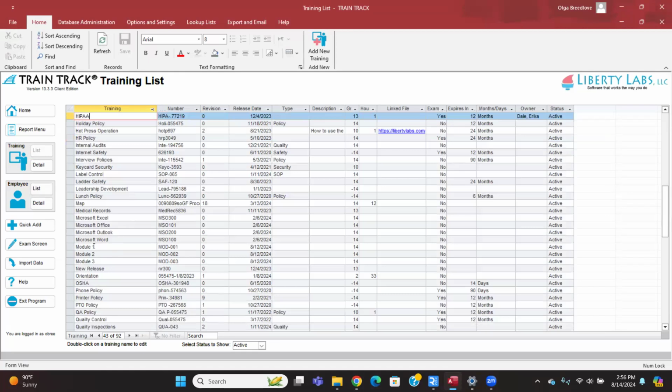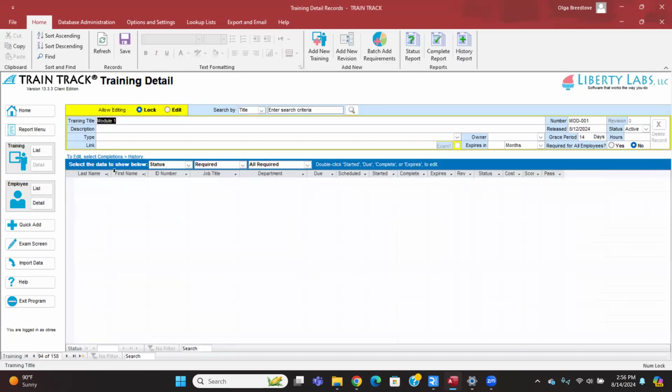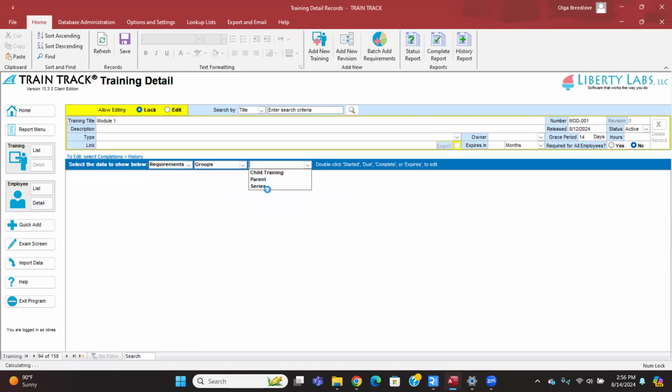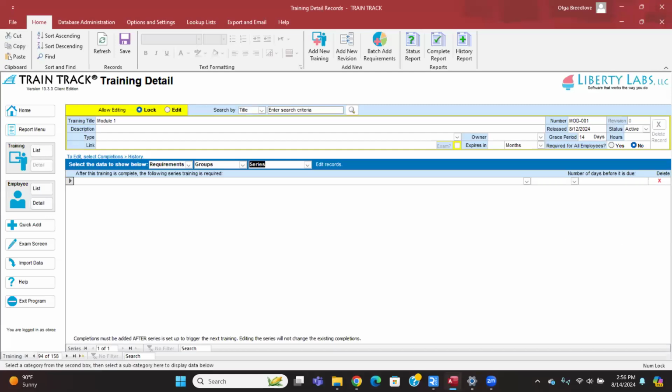So let's use module 1, 2, and 3 for this example. So you will go to module 1 or whatever the first training is in your series, and then you will go to requirements, groups, and series. From here, you can select the second in the series. So let's select module 2, and then you'll be able to enter in the number of days you would like to pass once the first module has been completed until module 2 is required. So let's just do 3 days.